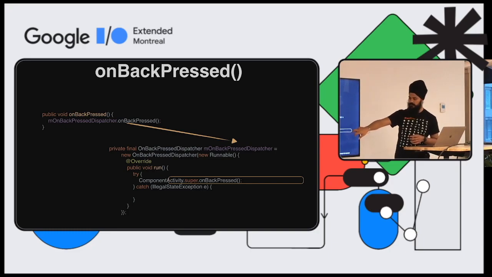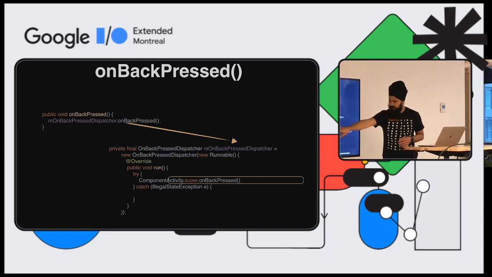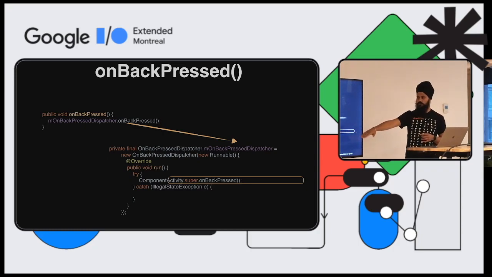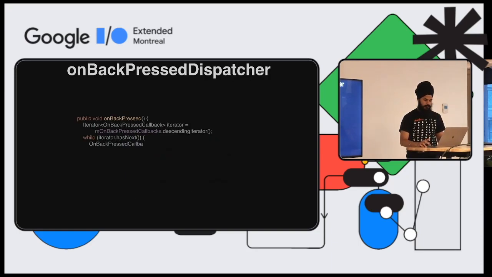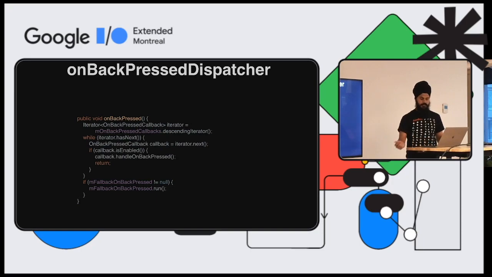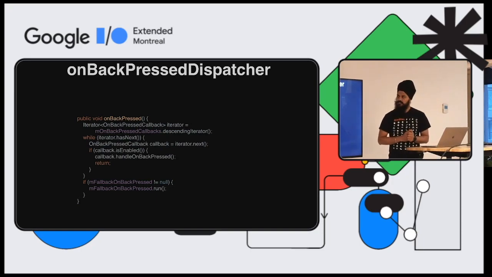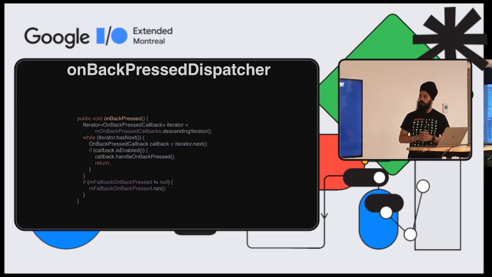If you see this line, sorry for the formatting, ComponentActivity.super, it's calling our base activity's onBackPressed, which is just the default, like killing the application or going back to the home. And next, this is the main API, the OnBackPressedDispatcher.